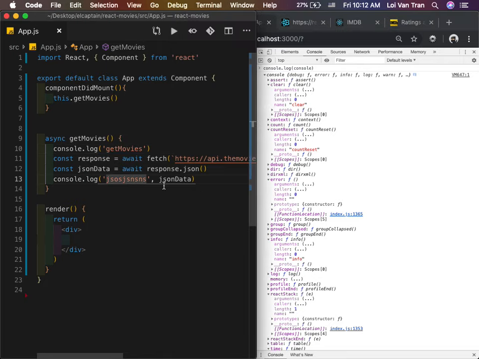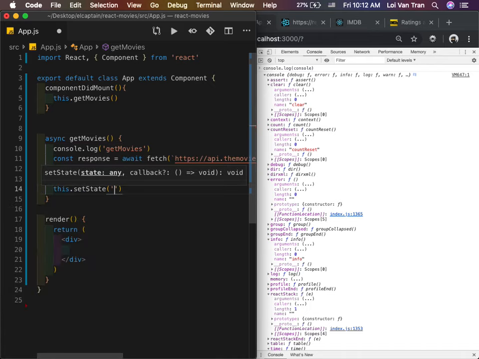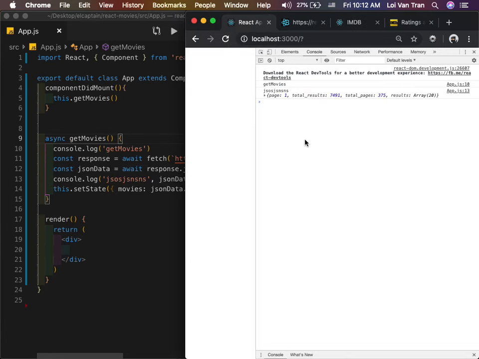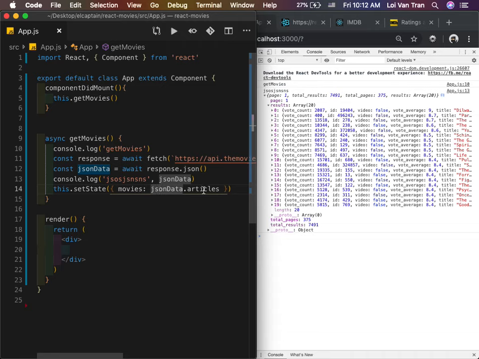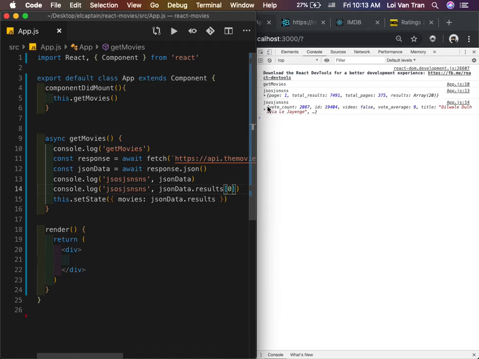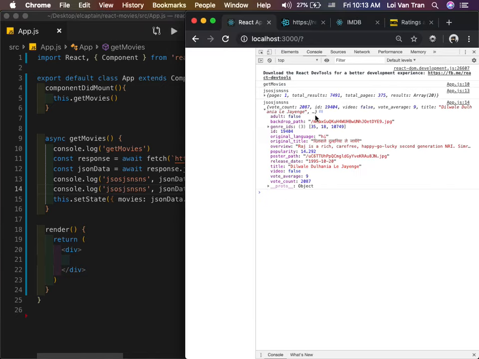Okay, that being said, we have JSON data now. So what do we need to do? We need to update the state of our application. We're gonna call it movies. And we're gonna look inside of what key? Articles. Articles has the key that we want, right? Oh, my bad. Wrong. It's results. Okay? So we're gonna do dot results, 0, to just look at one all the time. So now we see that we have the object. This is one movie object.